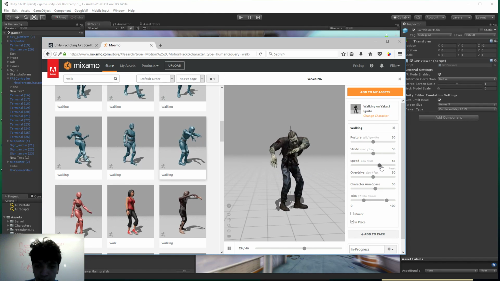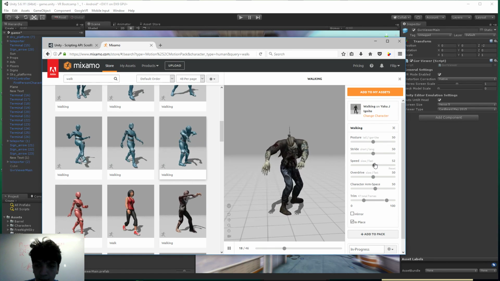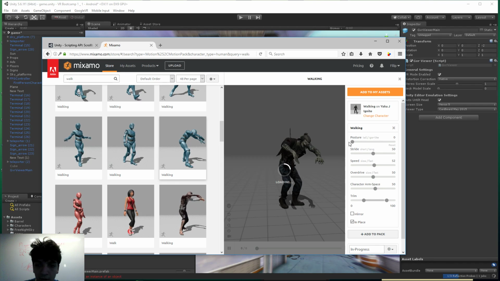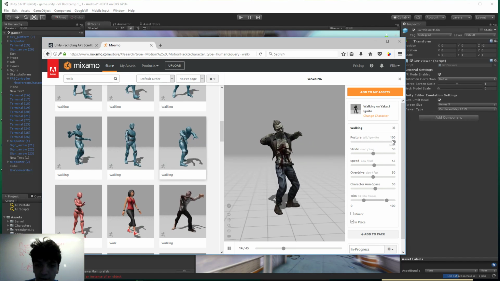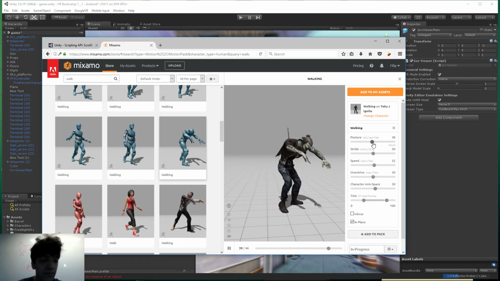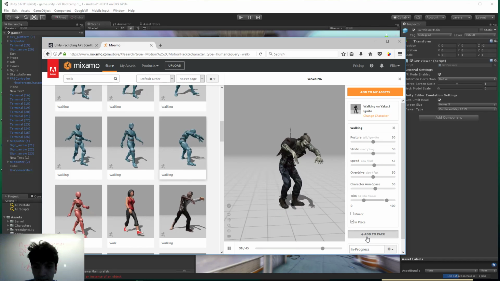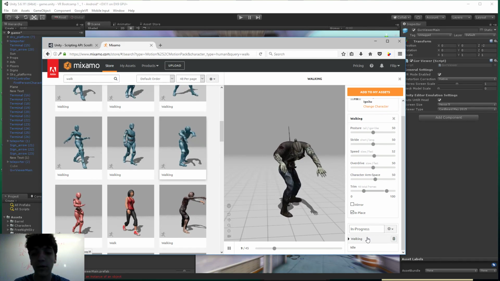You can also tweak these settings here. You can change the speed of the animation. You can change the posture, so I can make them tall or like Igor-like. Some of these animations have parameters you can tweak. But yeah, I'm going to add to pack. So we have a walking, we have an idle.